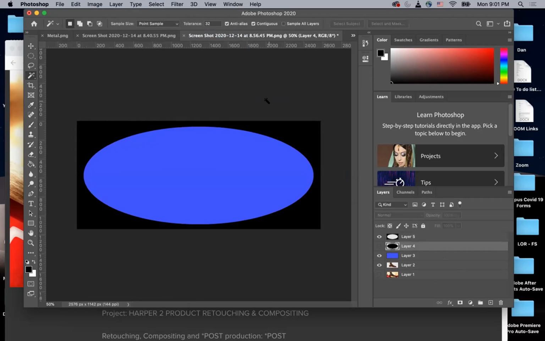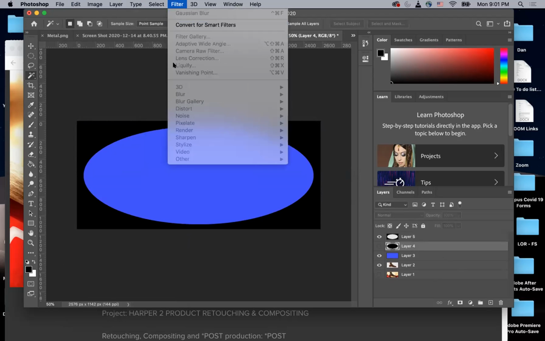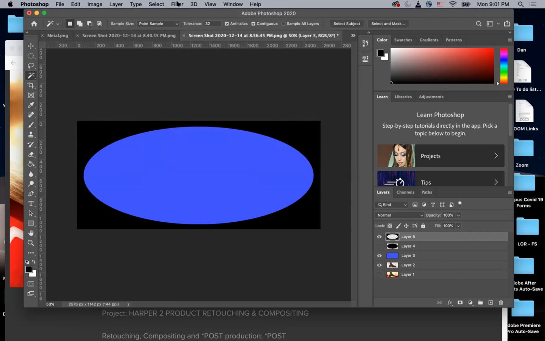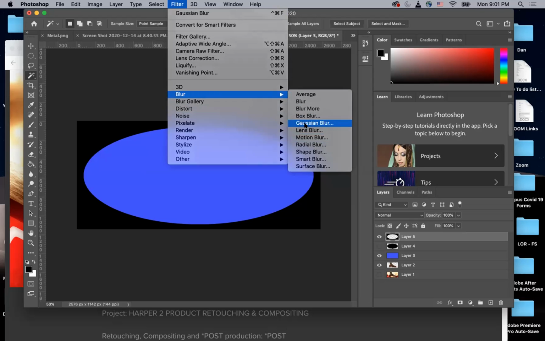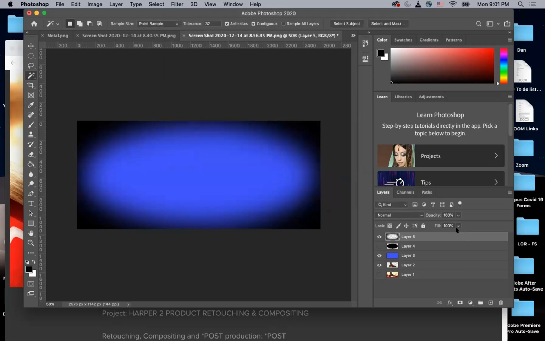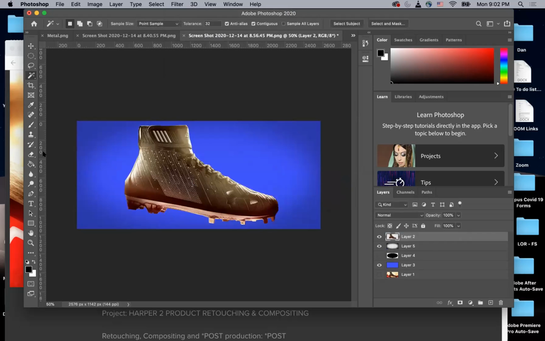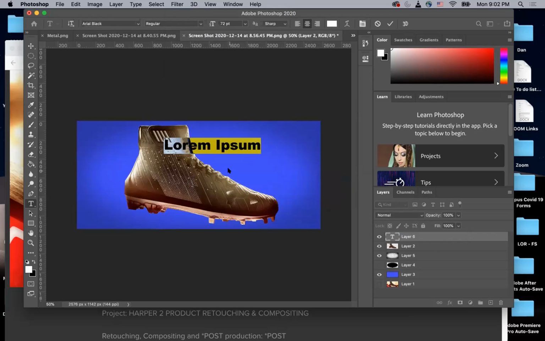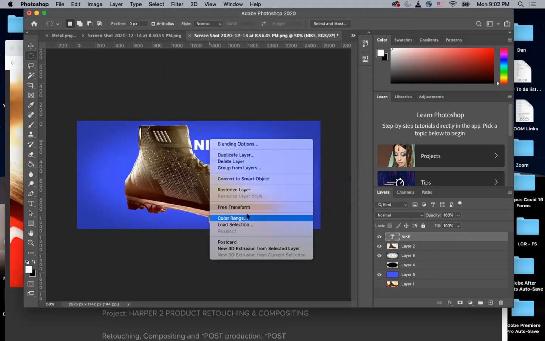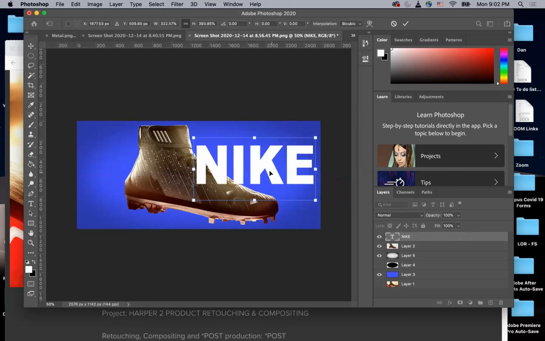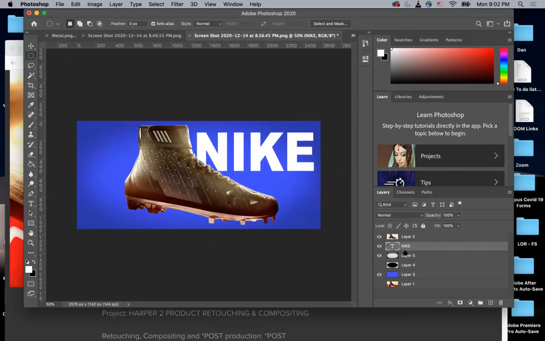Here's this one. This one is going to get, where's the blur again? And I'm going to lower the opacity just a little bit. Bring the shoe back to the top. And then I'm going to take white and tuck it in between. And then there you go.